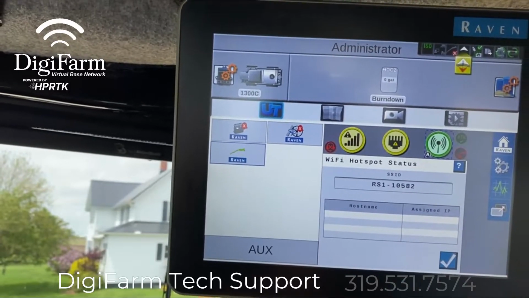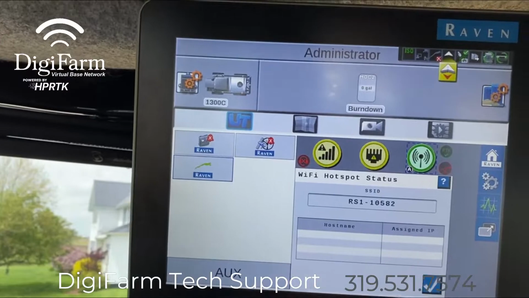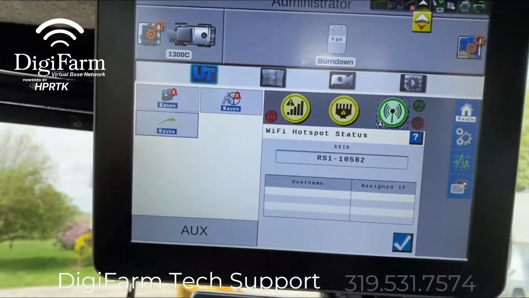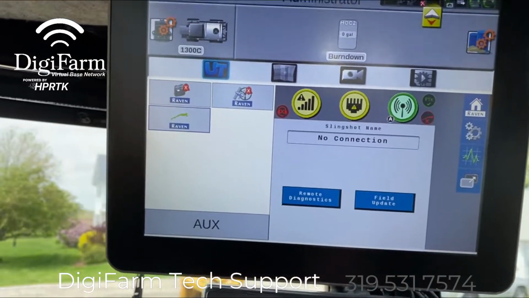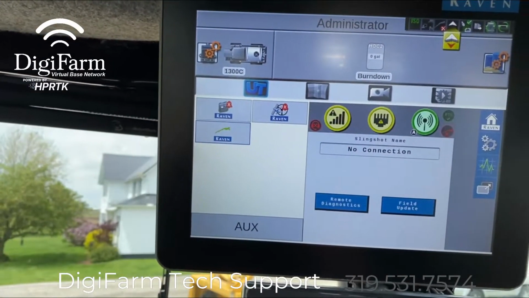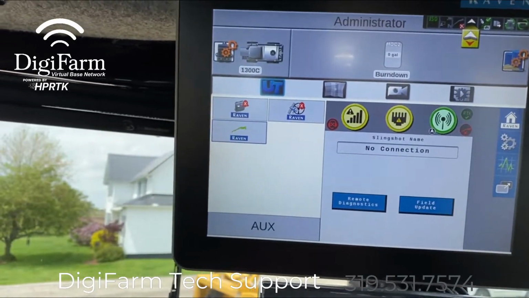So that, in fact, is all there is to setting up a Raven Viper 4 with Elevate and Digifarm BBN RTK corrections. If you have any further questions, you can contact our technical support team or visit our support website for updates. Thank you.